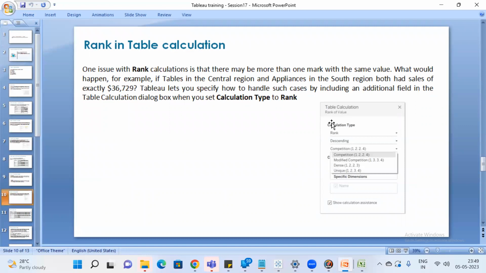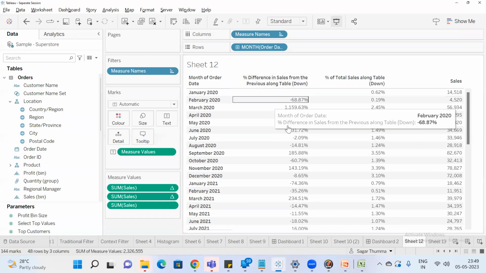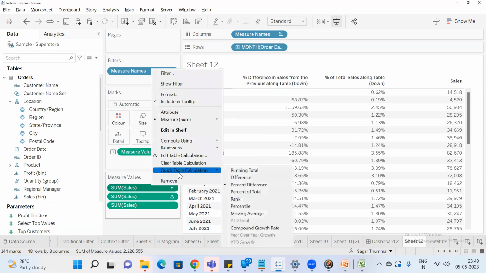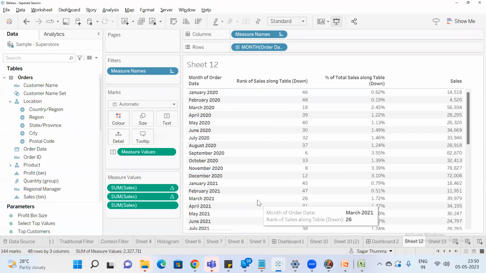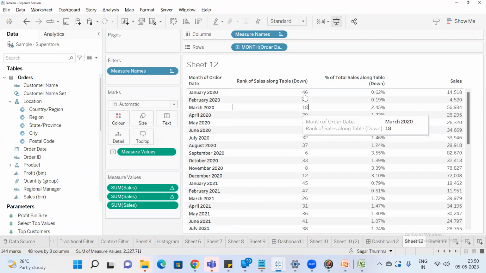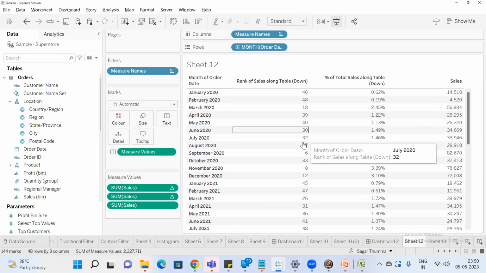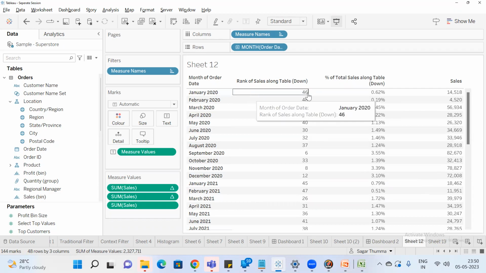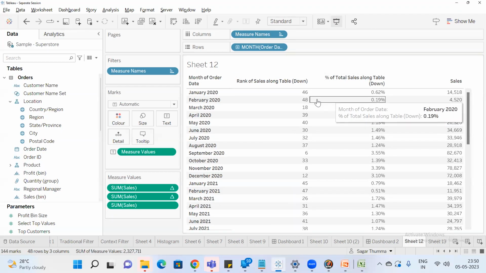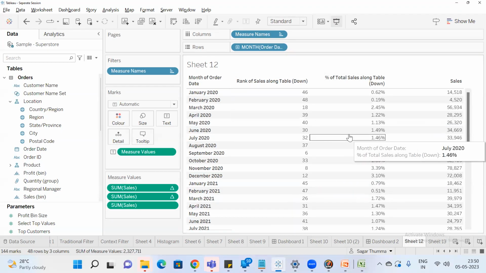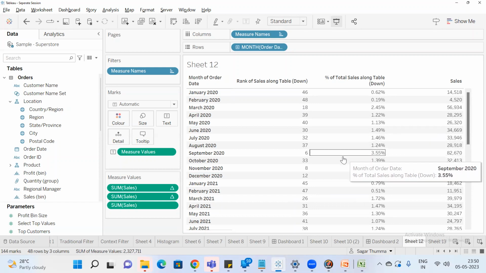Okay, so now we will see how to do ranks in Tableau. So I'll just show you. I'll just make use of this third column. Just right click on this, click on rank. Okay, so now this is assigning a rank to each and every month. So when you compare all the months, this got 46th rank. That means number wise, this is the 46th rank. Whichever has the highest sales will have the first rank.